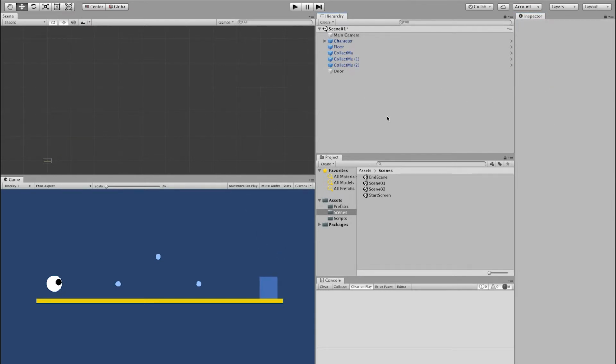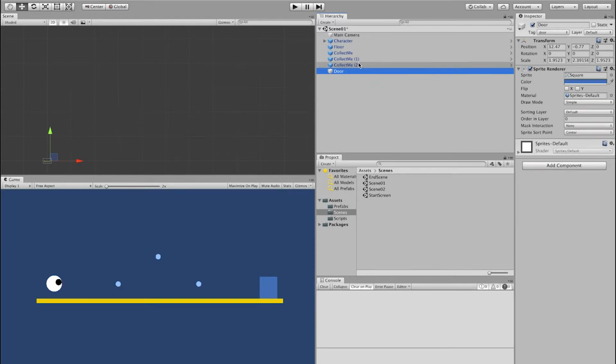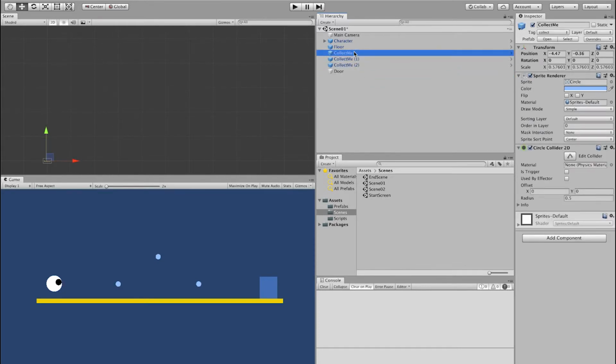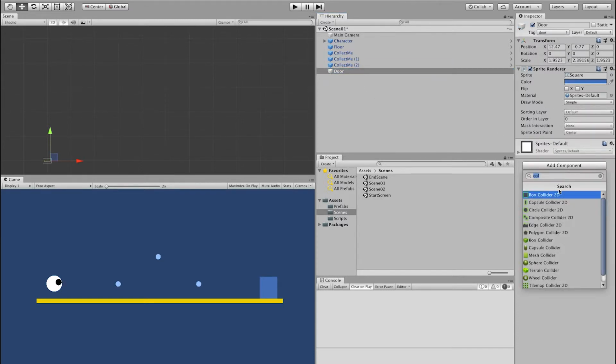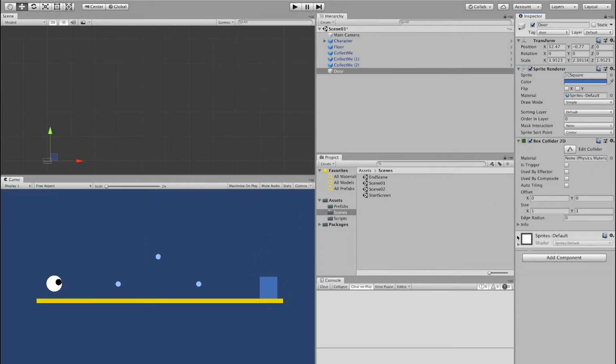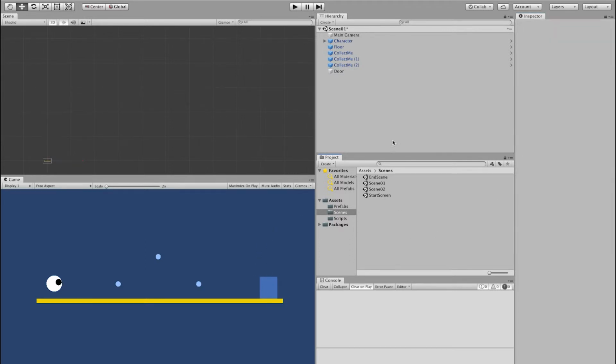Okay. I also want to make sure that all of the objects that I'm colliding with have colliders on them, because if they don't, we don't know if we've collided. The collectible objects already have this circle collider, but the door does not. So I'm going to add in a collider. Now the door is a box, so I'm going to add in a box collider.